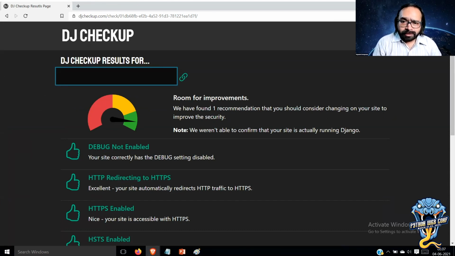So it says that there are some improvements needed. For example, they have one recommendation. When you see a thumbs up, that means that particular issue has been taken care of. For example, debug is not enabled, HTTP redirects to HTTPS, HTTPS is enabled, HSTS is enabled, and so on.